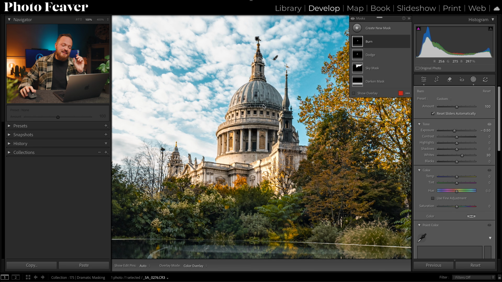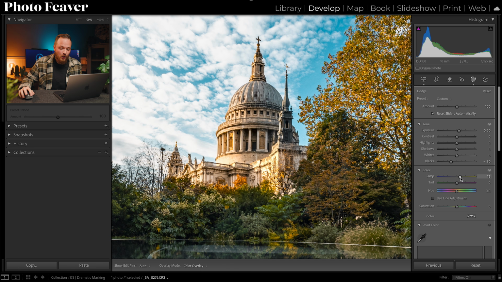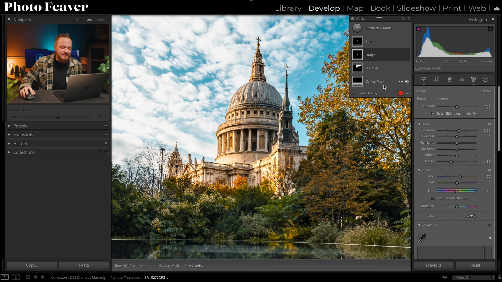Now, at the moment, it's still not looking that impactful, because we can actually mess around with colors as well. So inside Dodge, we've obviously got our temperature slider here. Now, obviously on the left-hand side where the sun was, we could actually warm it up. So for example, our temperature slider here, we could slide that over to the right, making it a little bit more warm. I might go for +20 in this example.